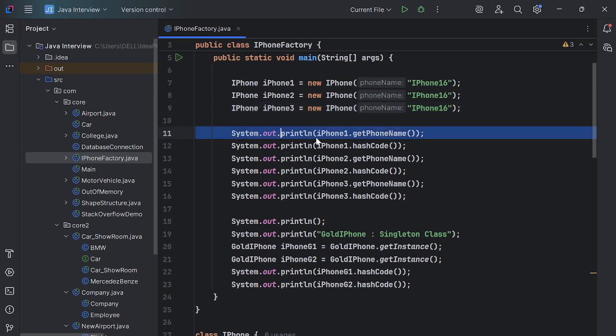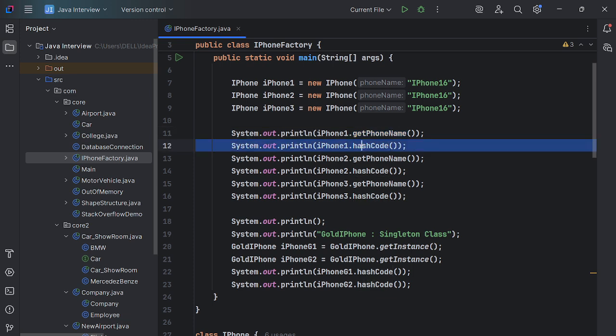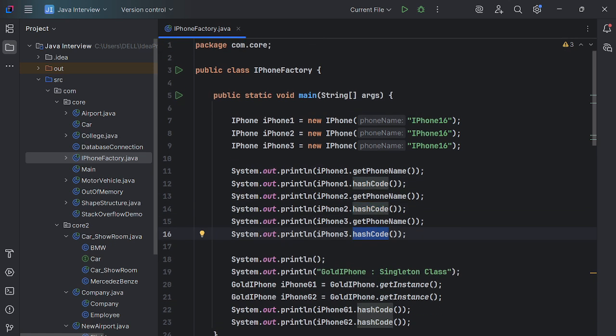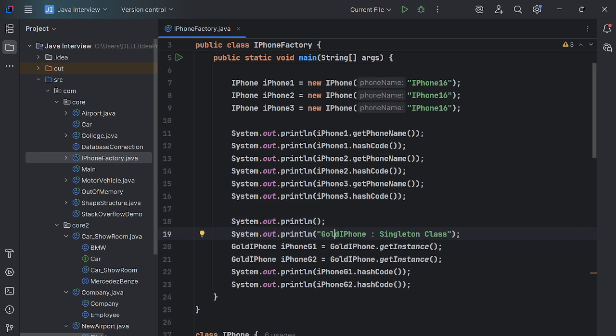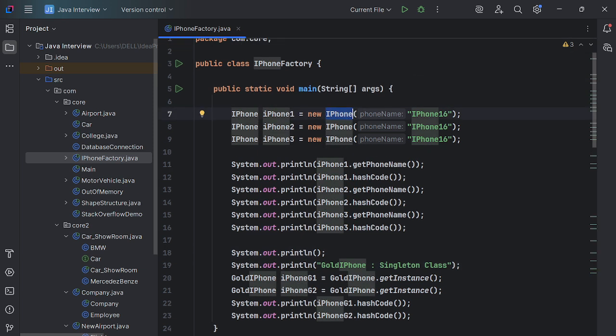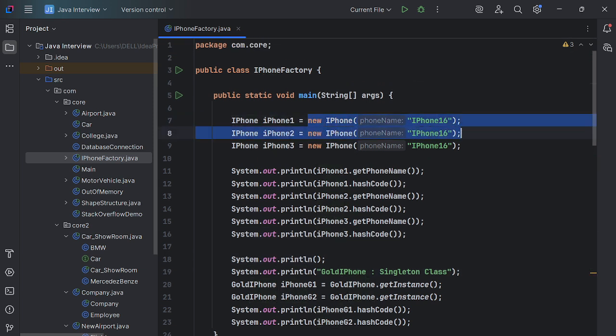I am printing getPhoneName, which shows the same name, and also printing the hash code. We are providing iPhone 16, iPhone 16, iPhone 16 for all the objects, but it provides a different hash code for each new iPhone, guys. Because this is not a singleton class, we are directly creating the objects using the new keyword.